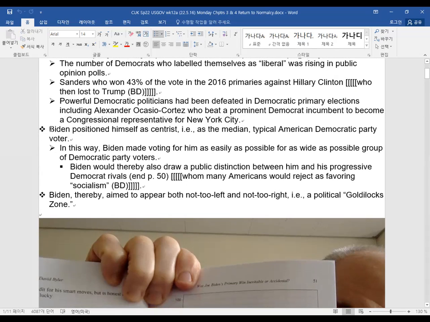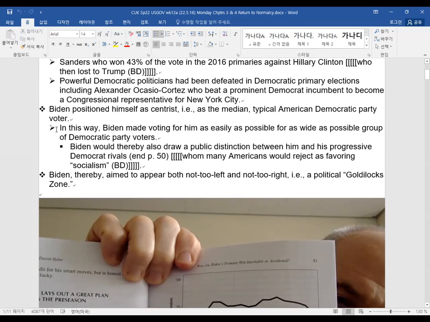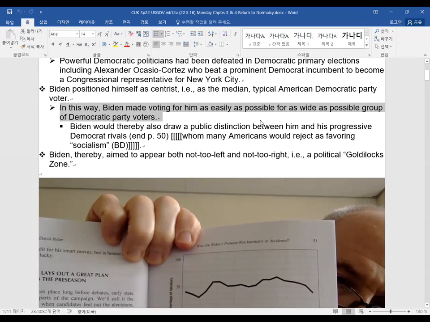But Biden positioned himself as a centrist. That is, he's the median typical American Democratic Party voter. He's not like AOC. He's not like Bernie Sanders. In this way, Biden made voting for him as easy as possible for as wide a group of Democratic Party voters as possible. But again, still, it's a challenge for him.